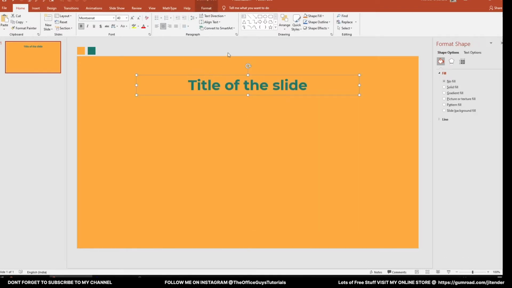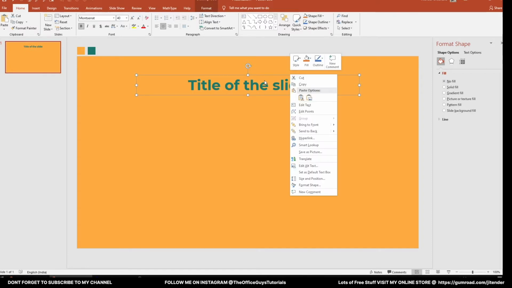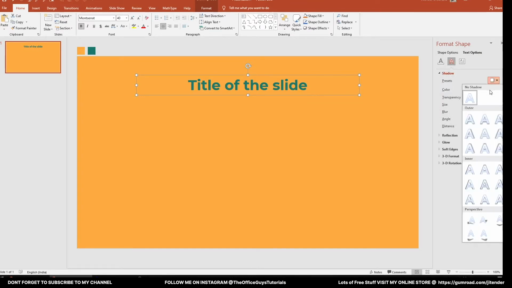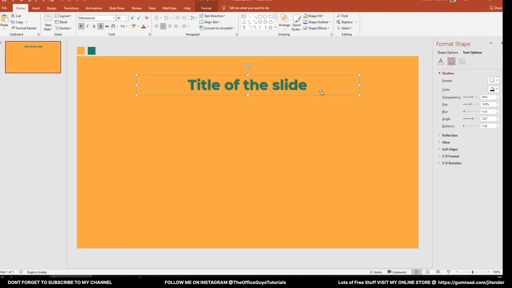Okay, now how are we going to add the shadow to it? I'll come to the shape effect option, or you can right click on the text box, format shape, text options, and under text effects you have shadow. Let's take outer shadow, this one, offset top, and you can see we have some shadow, but I'm limiting the shadow color to white. It's kind of blurred, so I'm going to zero out the blur, and increase its size a bit.